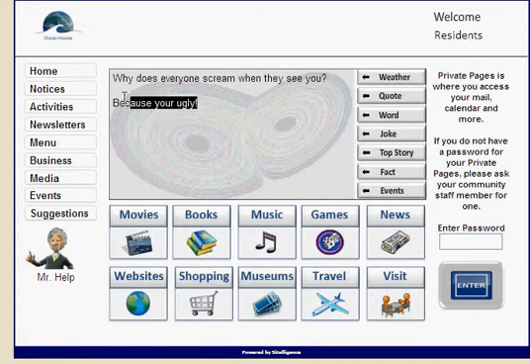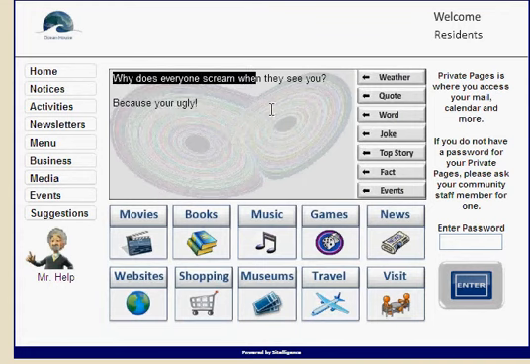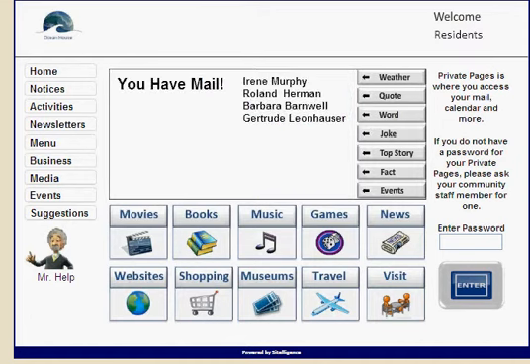And the Resident of the Month is up here and should rotate through any second. I'm not going to wait for it. We all know what the Resident of the Month is.